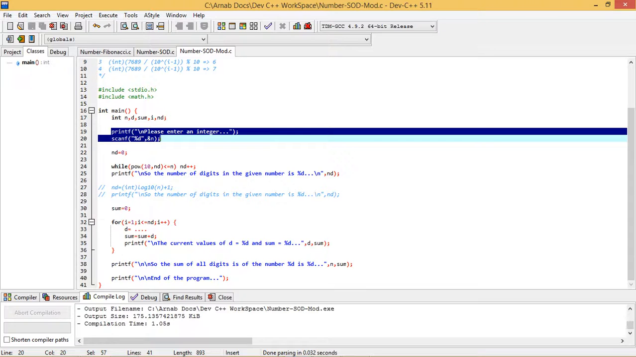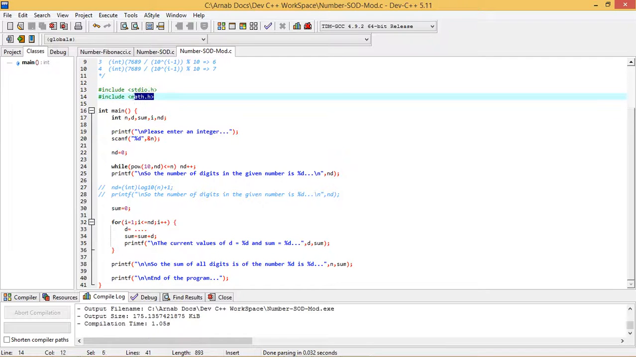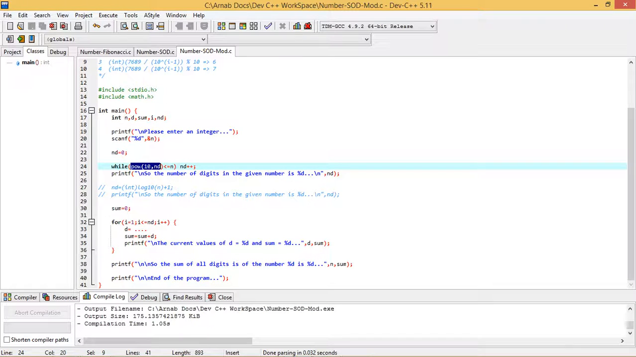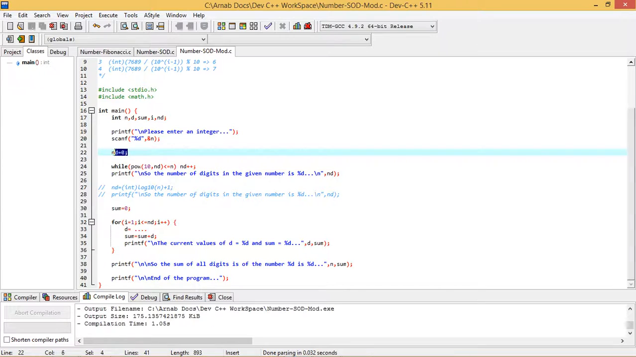What is pow? pow is nothing but a library function. Its corresponding prototype is defined in math.h, so that's why math.h has to be included. Otherwise the definition will not be available. So this is pow, 10 to the power of nd, where initially nd is equal to 0.